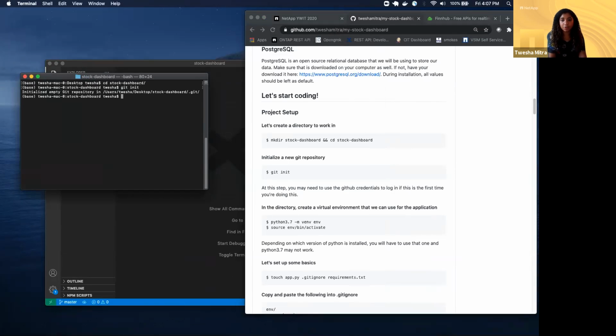And then the next step we want to do is create a virtual environment that we can use. And these are just nice because you can isolate the project that you're working on and the different requirements that you have. So I'm just going to copy and paste the command, and we'll get our virtual environment in here.